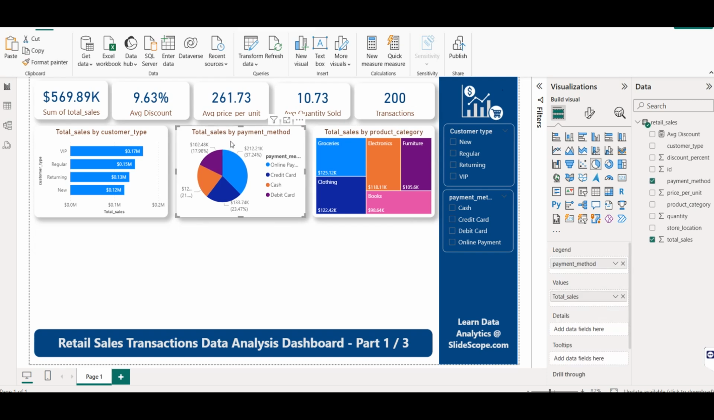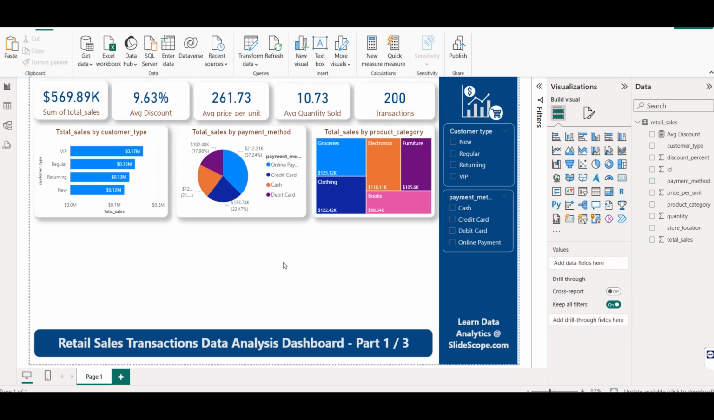Let's arrange them. So now we have this. You can see here we have three categorical fields and one common numerical field, that is total sales.